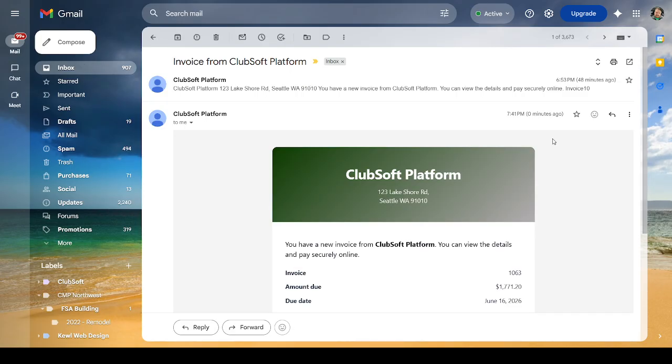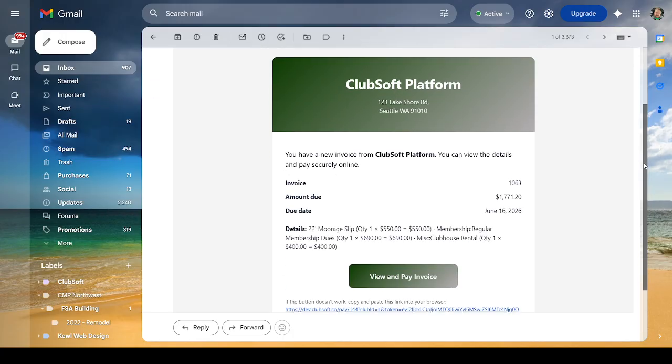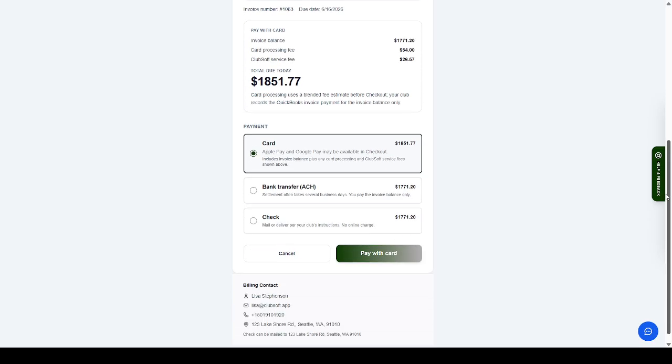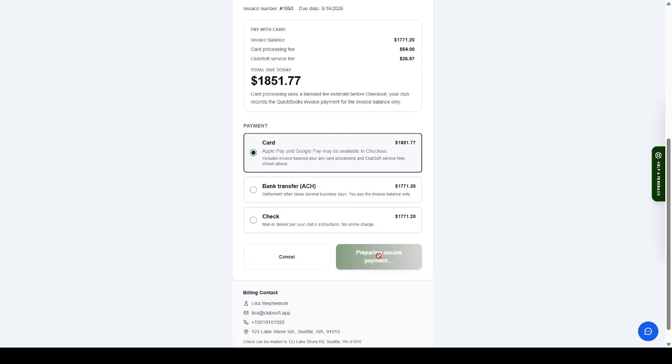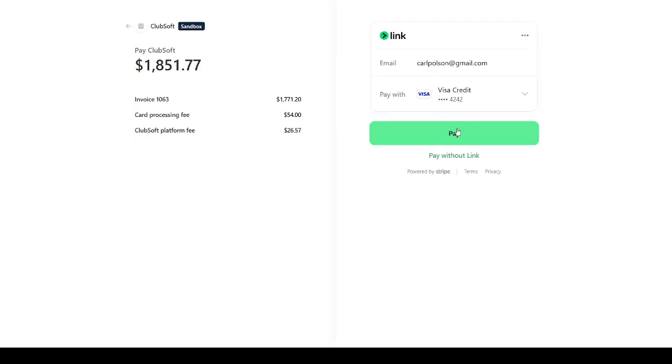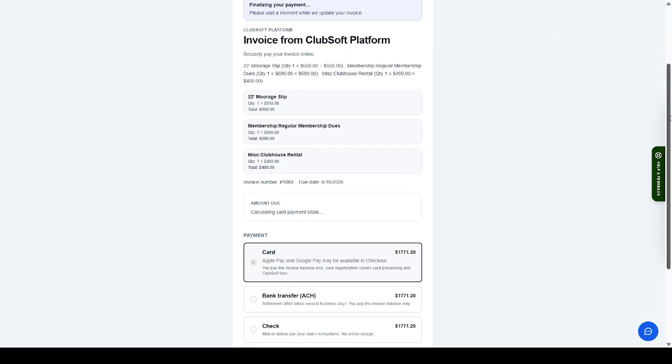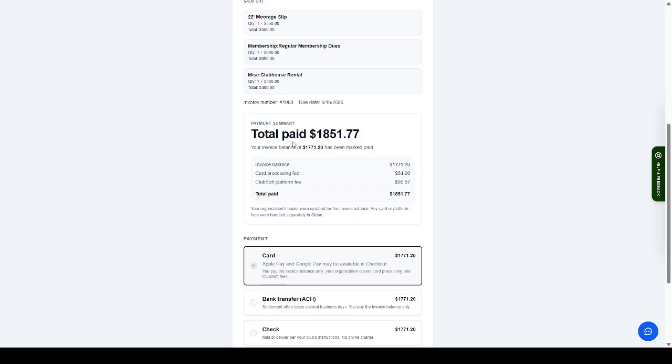you'll see that I have a new invoice here from my test platform. So here I can go and click View and Pay. I'll go to the payment page. I'll select how I want to pay for that invoice. So I'm going to choose credit card. I'm going to go here. I've already have my credit card information entered in. And I'm going to click Pay. It redirects me. And you can see that the total's been paid.